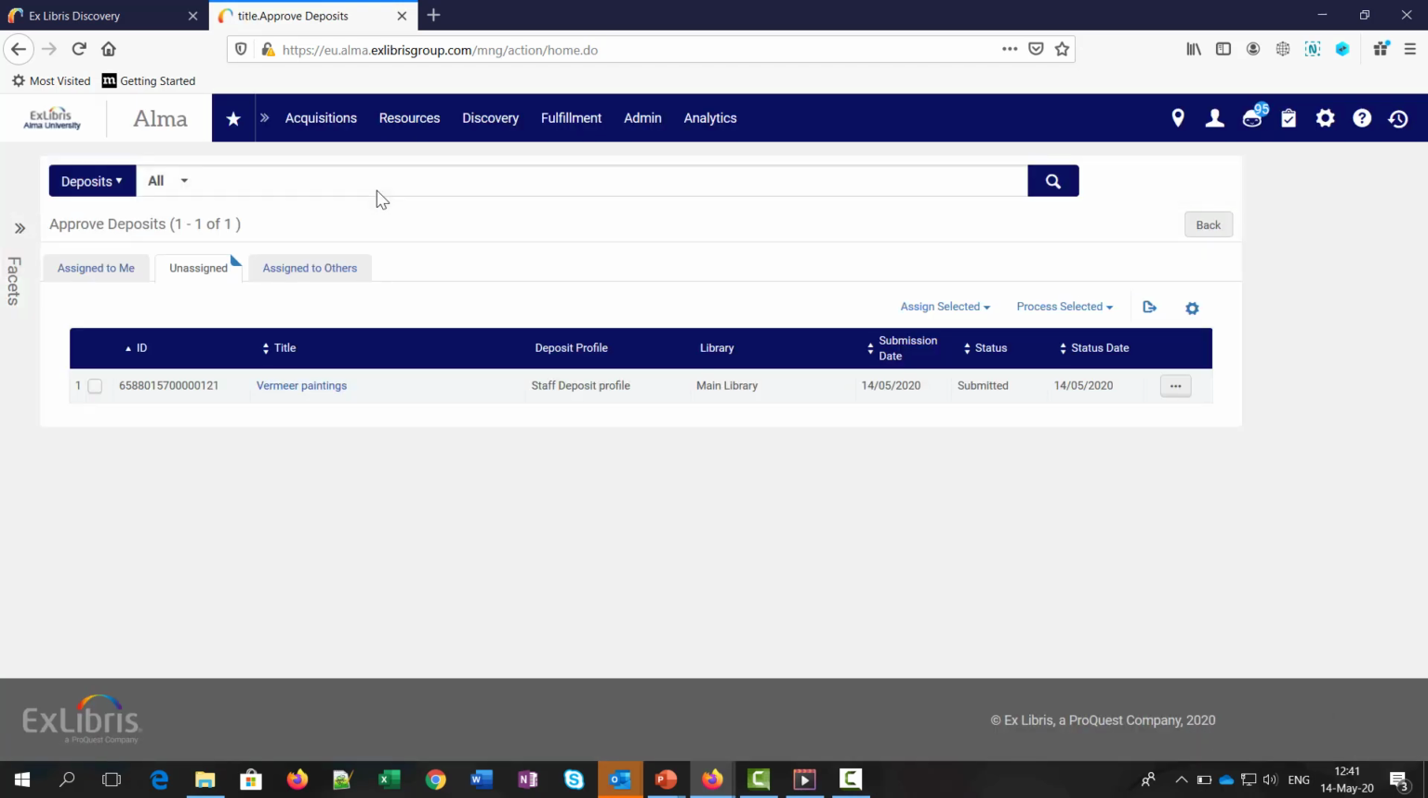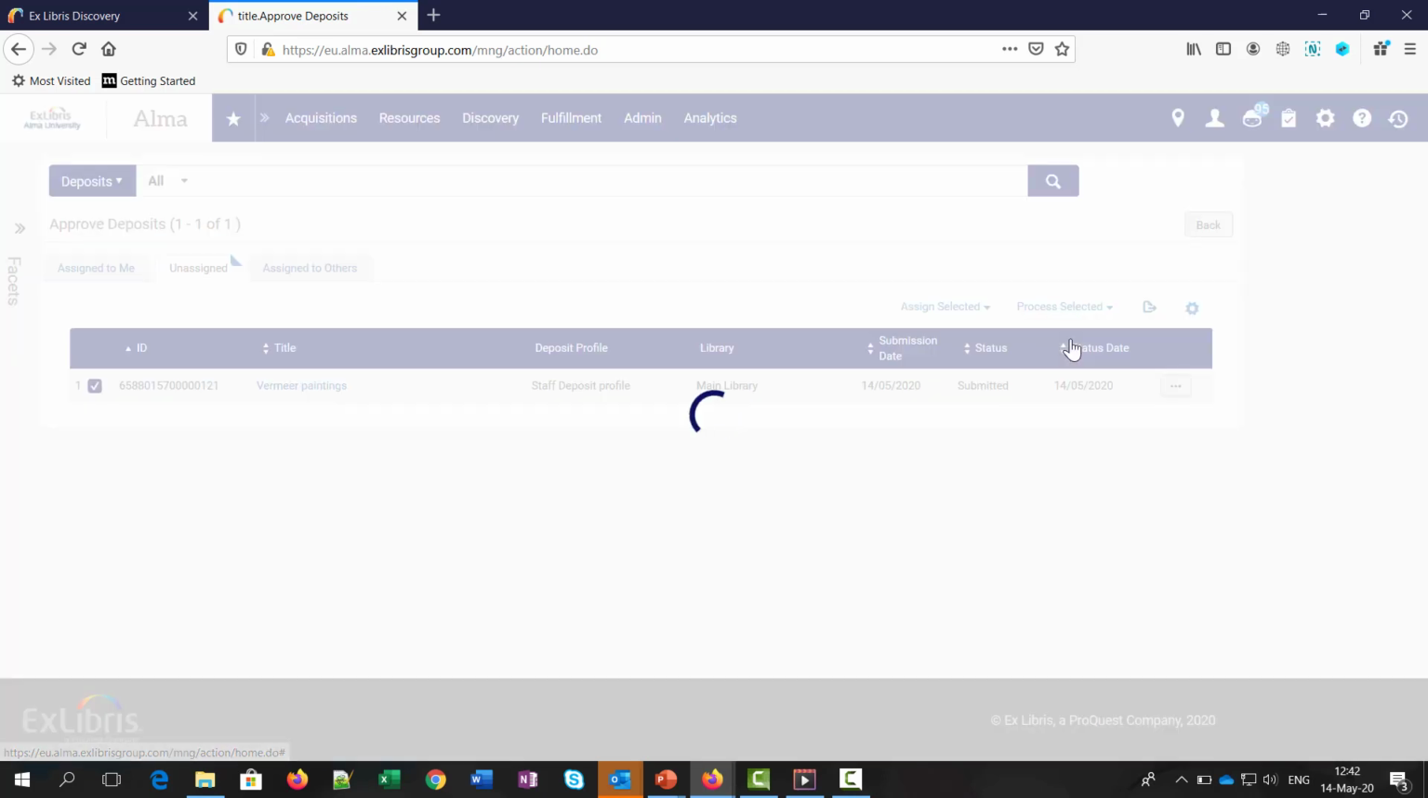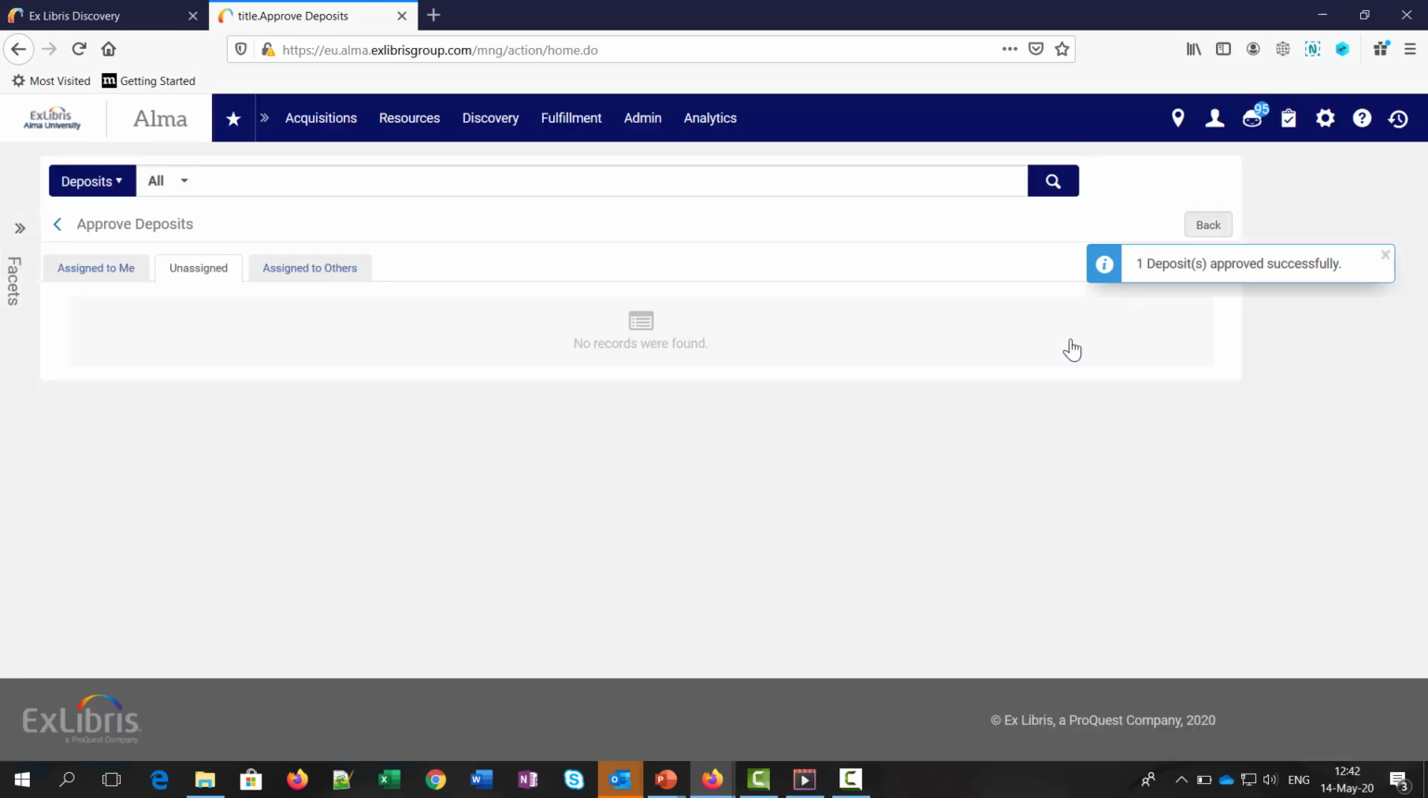So here we can see the Vermeer paintings, which was just deposited, and the staff, the deposit manager, can then review the content, decide if it can be submitted into the repository. Otherwise, it can be assigned to another staff member or rejected and sent back to the depositor. Otherwise, this can be approved and moved on to the next stage.